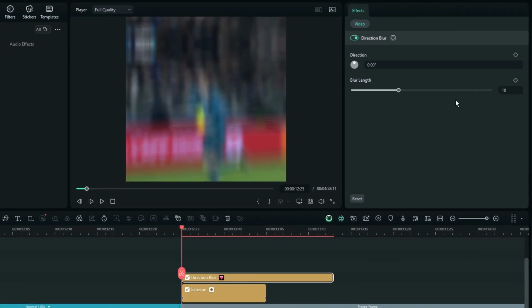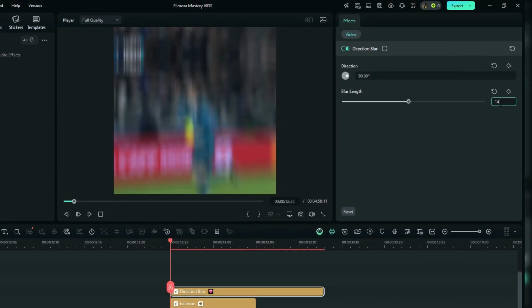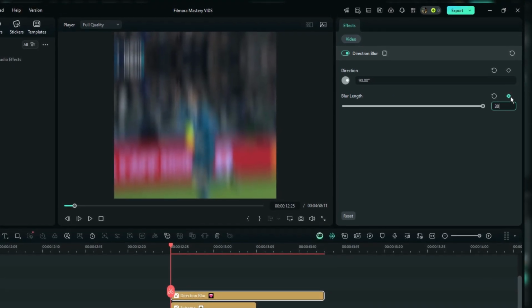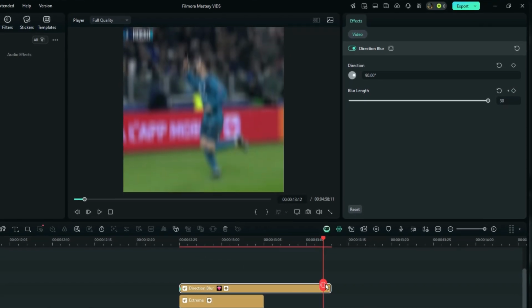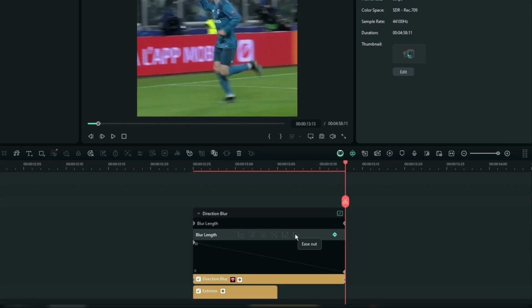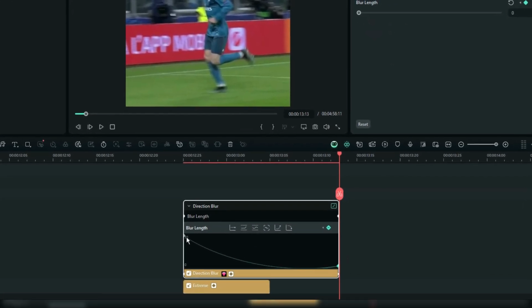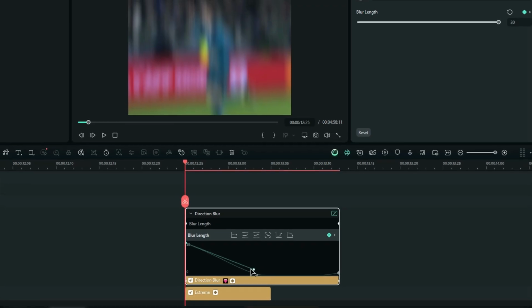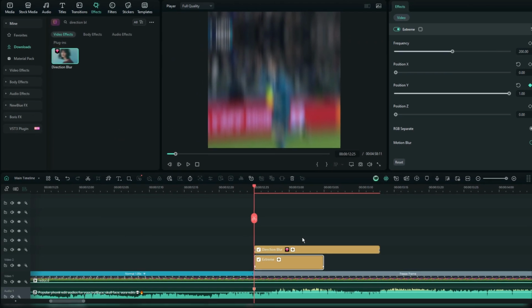And here on the effects properties, adjust the direction to 90 and the blur strength on 30. Then add a keyframe on the very first frame of the effect. Now on the last frame, reduce the blur strength to 0. And then again, you can play around the key graph here like this. And right here, we need a little more of a shaking effect, all right?